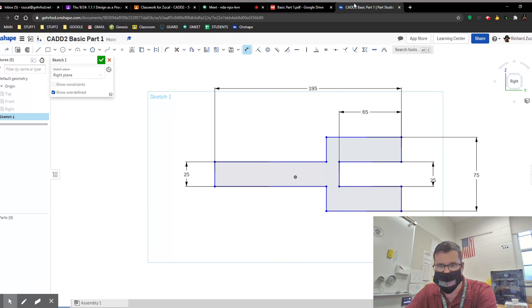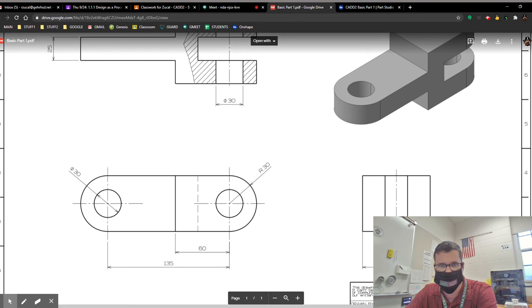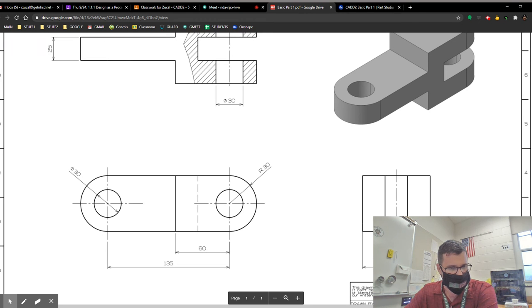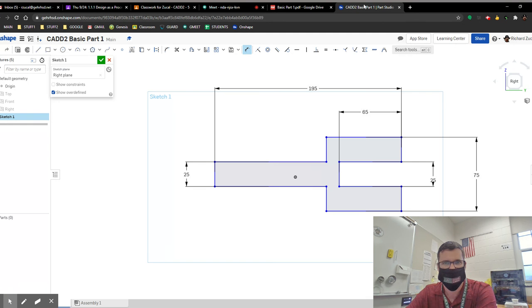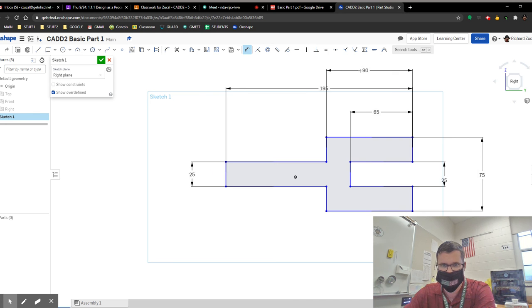Okay, now this doesn't look right, so I need to make sure that I have a dimension there. If this is 60 to there, and I know that's 30, then that means from here to here is 90. From here to here is 90.